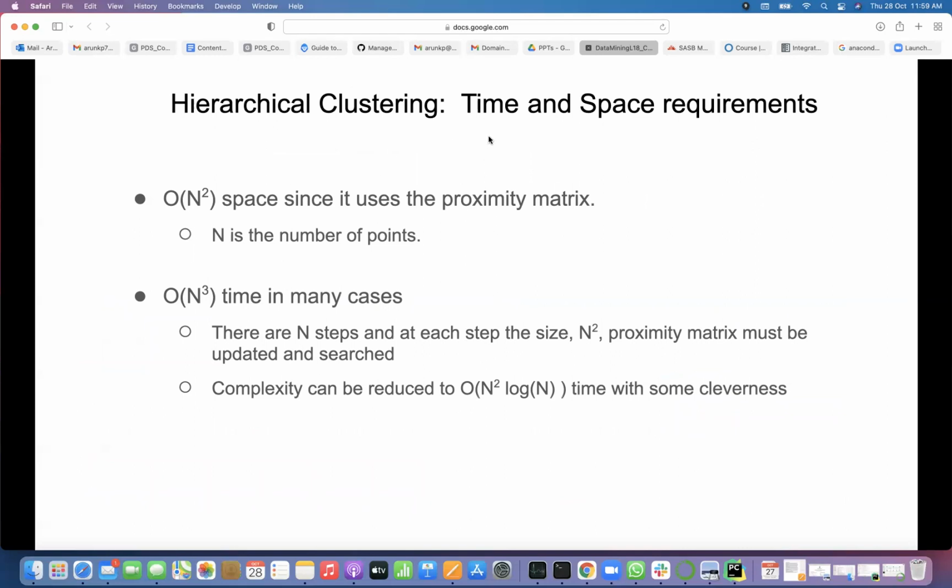So, hierarchical clustering time and space requirements. How complex are these algorithms? Order of n square space, since it uses the proximity matrix. If you have n points, then you need to find n square distances. Of course, n square by 2 because it is a symmetric matrix, right? But in complexity terms, it is n square. N is the number of points. Order of n cube time in many cases.